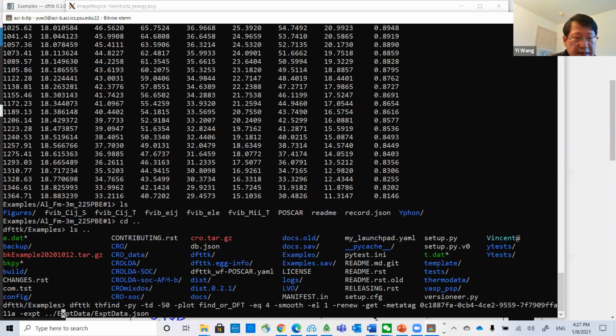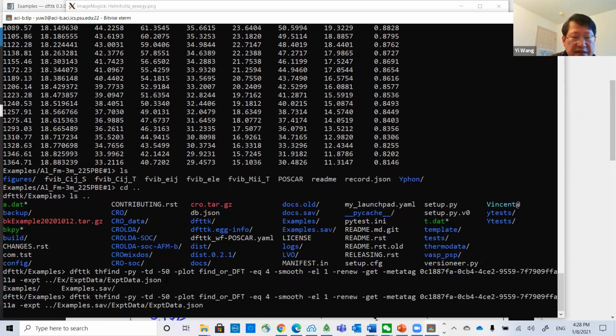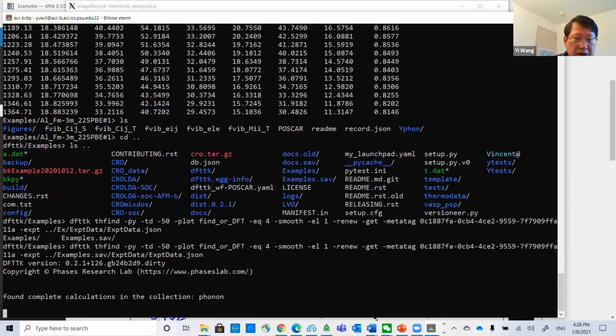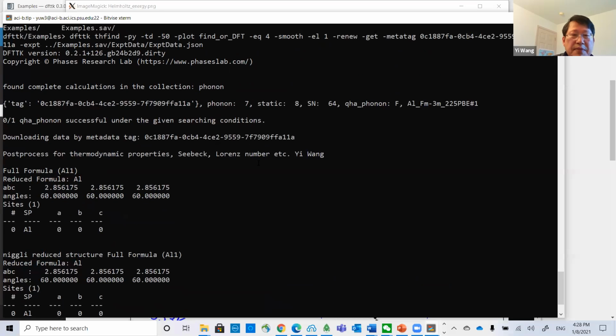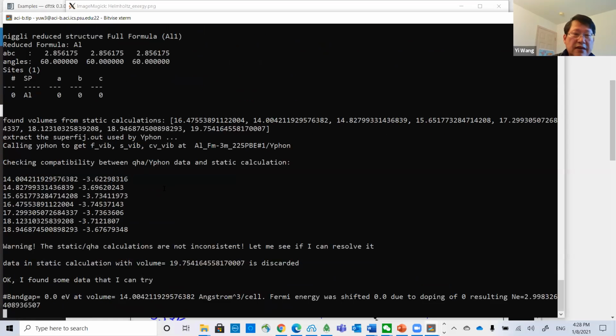I think the data is there. I have experimental data here. If you add experimental data there, then the system will also pull out the experimental data together, because that one I'm just using some JSON type file to verify and check the calculation. I collected some experimental data and saved them in the folder.